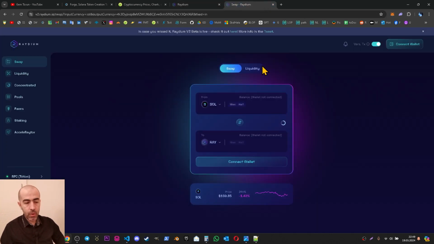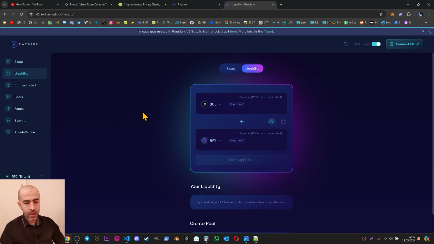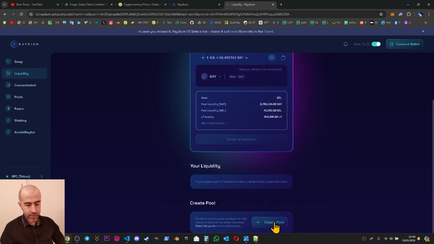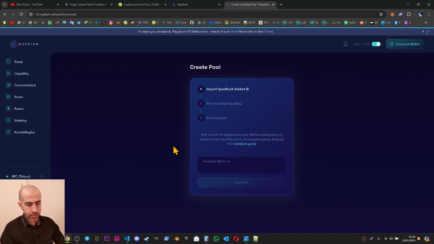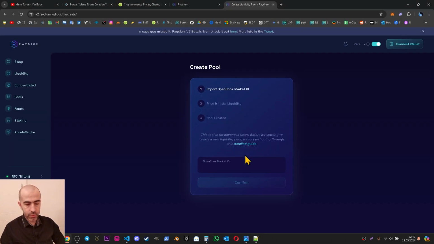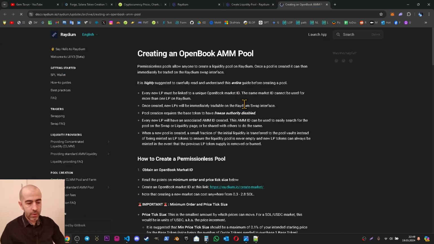If you have created a standard token before the 2022 program, and if you want to list it on Raydium or on another decentralized exchange on Solana, you need to come to this page. You need to click liquidity, and then click create pool, as you can see here. When you come to this page, as you can see, it is asking for an OpenBook market ID, which is located here. You need to create this one. There is a detailed guide here. If you click here, you will learn how to create your market ID.